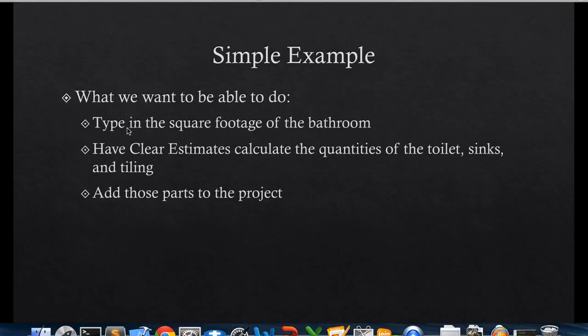Well, what we want to be able to do is type in the square footage of the bathroom we're doing and have Clear Estimates calculate the quantities of the toilets, sinks, and tiling that we're going to need, and then add those parts to the project.